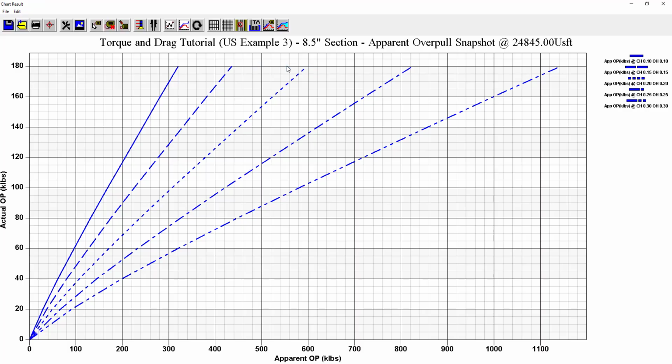Next is the apparent overpull. This works in exactly the same way. So when the bit is down at our calculation depth, you can convert between the apparent overpull that you're seeing at surface to the actual overpull that you're getting down at your calculation depth.